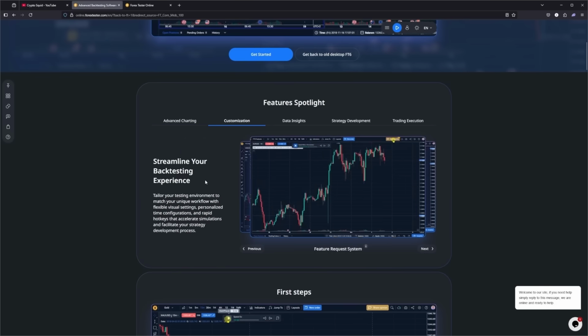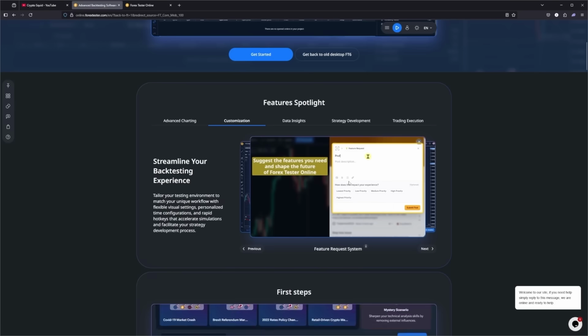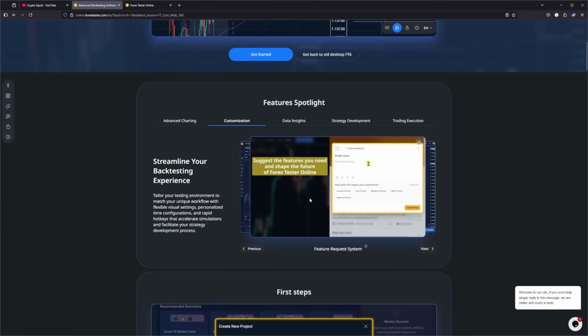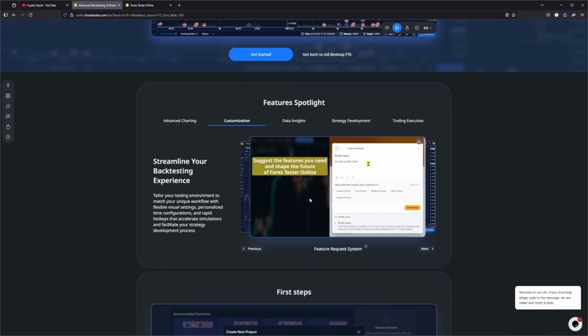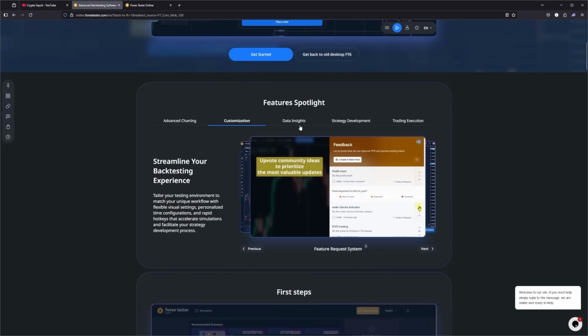We also have customization here to streamline your backtesting experience, tailoring your testing environment with your unique workflow, whether this be your special profile charts here, rapid hotkeys, accelerate your simulations, and facilitate your strategy development.